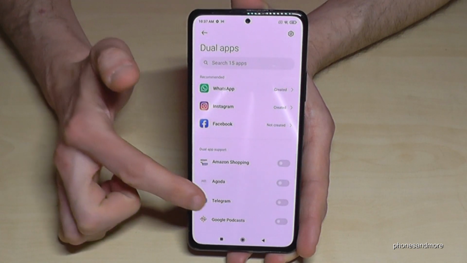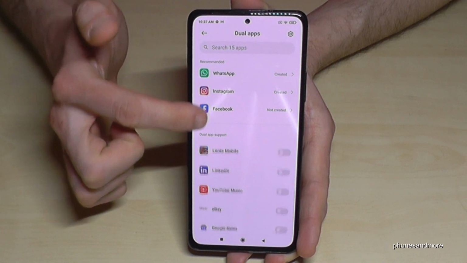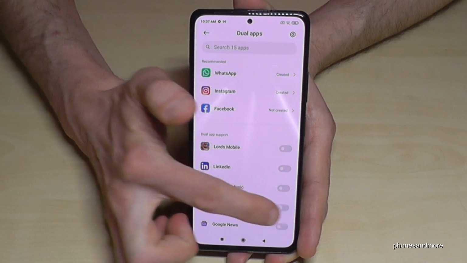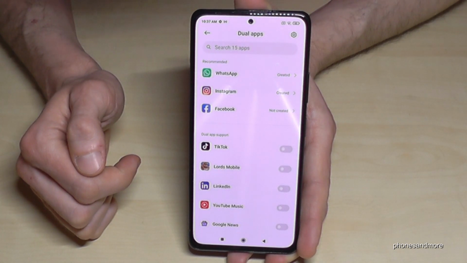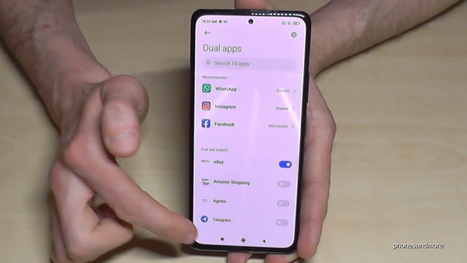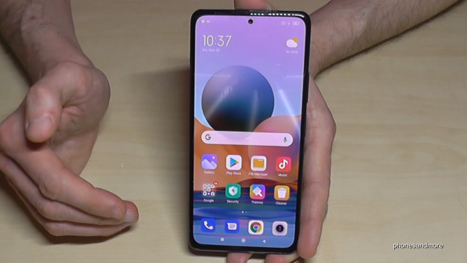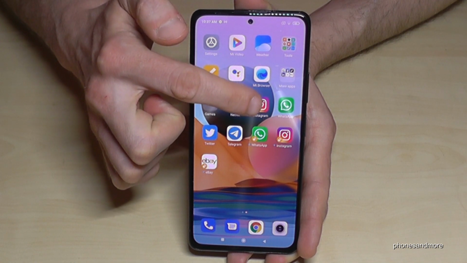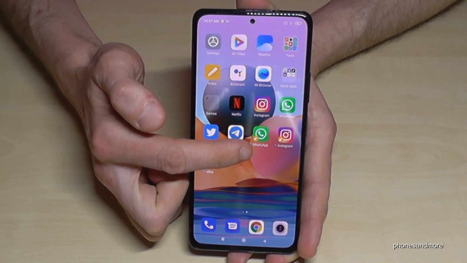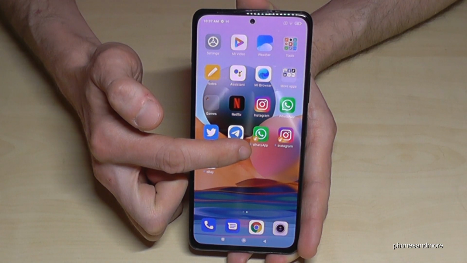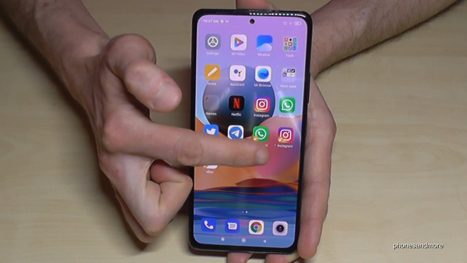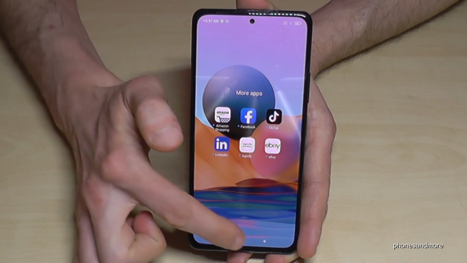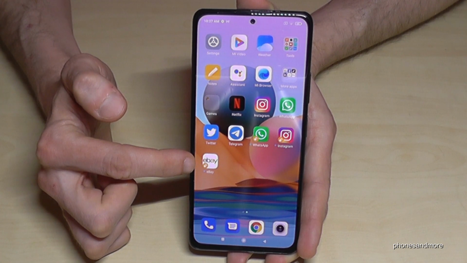And what is very nice, you have also here many other apps you can clone, maybe also like eBay. You can have two eBay accounts here on the phone. And yeah, very nice. Okay, if I go back now, let's go now here on the screen to see how it looks. So this is my main WhatsApp account, and this is the second one. And the second one you can always recognize here with the orange corner. Same with Instagram, main one, the second one. And with eBay, I think here's my main eBay account, yes. And this is my second one here.